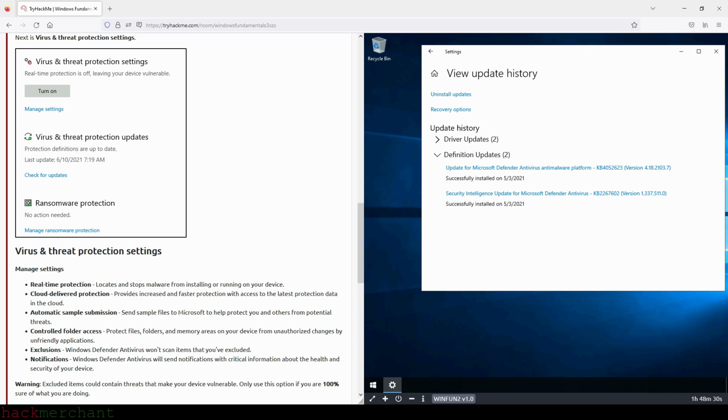Virus and threat protection settings. Manage settings. Okay, so real-time protection locates and stops malware from installing or running on your device. Cloud delivered protection provides increased and faster protection with access to the latest protection data in the cloud. Automatic sample submission sends sample files to Microsoft to help protect you and others from potential threats. Then we have controlled folder access. Protect files, folders, and memory areas on your device from unauthorized changes by unfriendly applications.